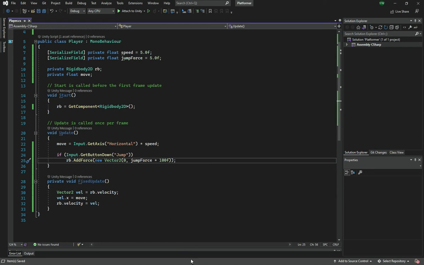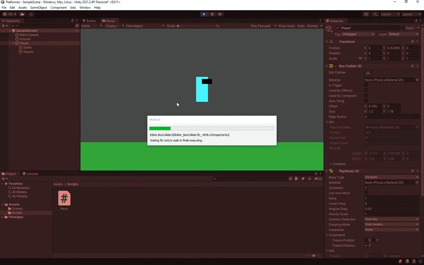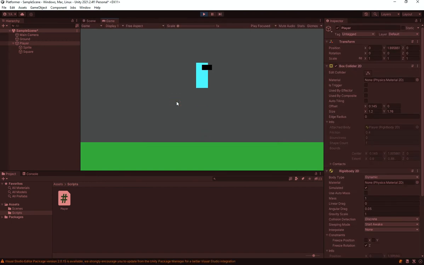If I let it compile and then I go to Unity and hit play, this should actually make our player jump. And as you can see, our player jumps, but we can make him jump again and again in the air, which is obviously not something we want. You can see he jumps once and he should only jump once. He should not jump again.